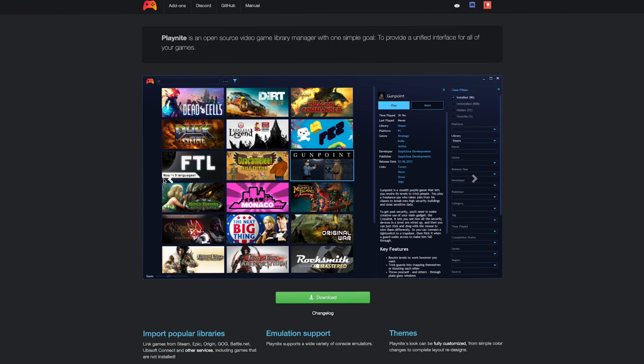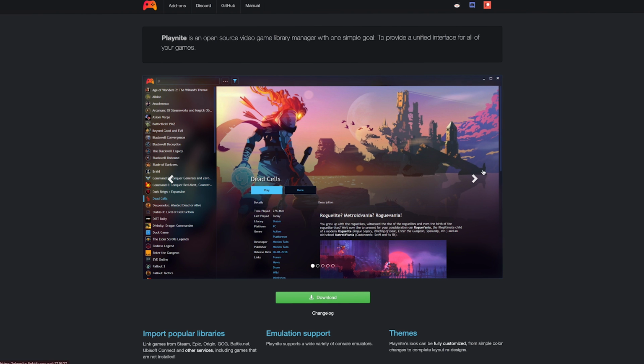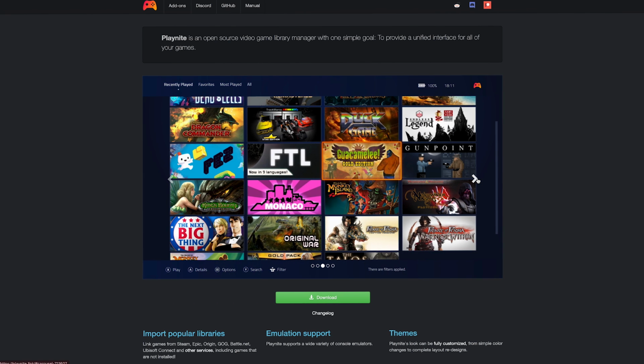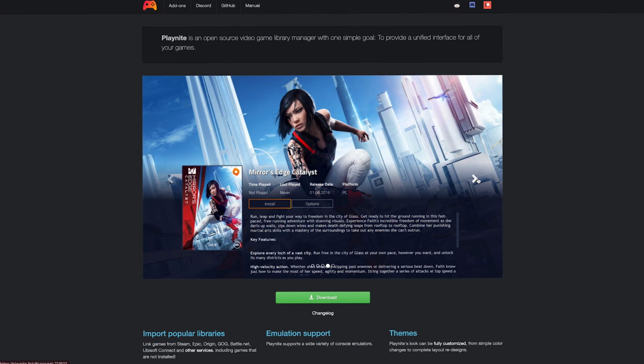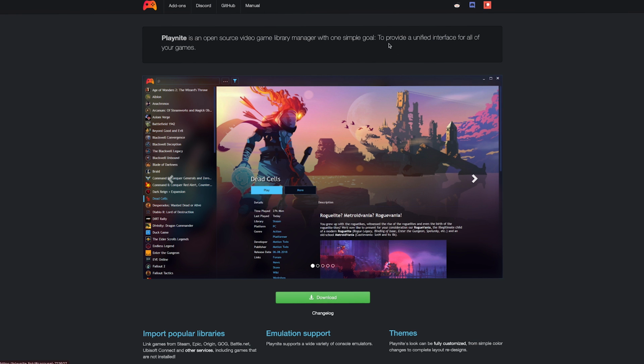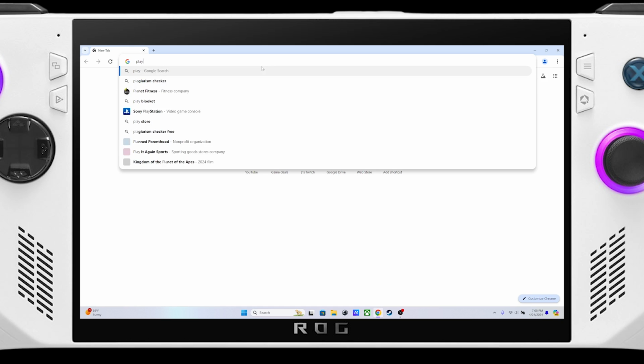Playnite is an open source video game library manager designed to unify the interface for all your games across various platforms. It allows you to import games from major services like Steam, Epic, Origin, Xbox Game Pass, and Battle.net, including those that are not installed. It also supports a variety of console emulators, making it versatile for both PC and console games. Let's get into installing Playnite.